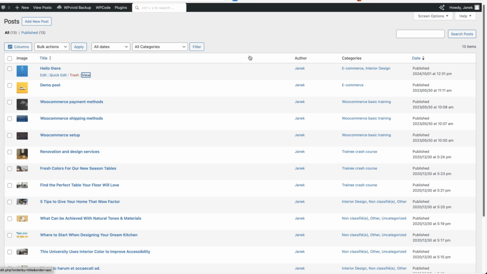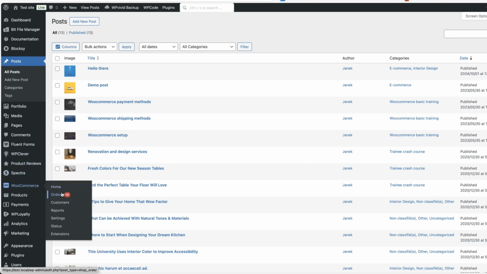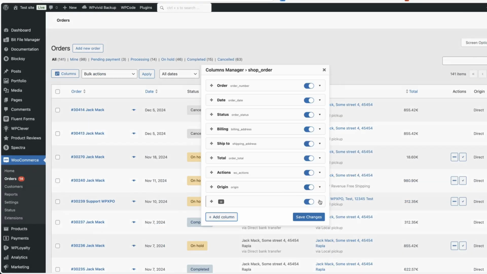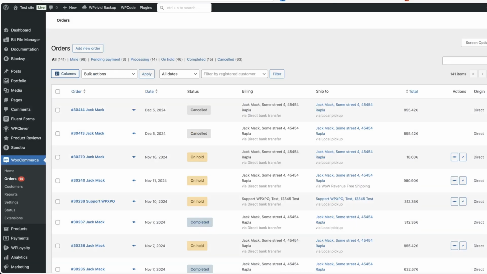So if you're looking for a plugin which allows you to create custom admin columns, then it's a really useful plugin. It works out of the box with all the post types you have. For example, you can even add columns to your orders. Just choose the one you would like to display and you're good to go.